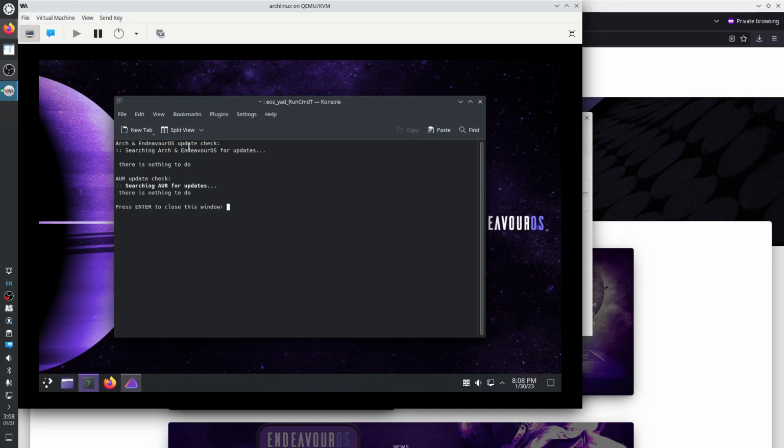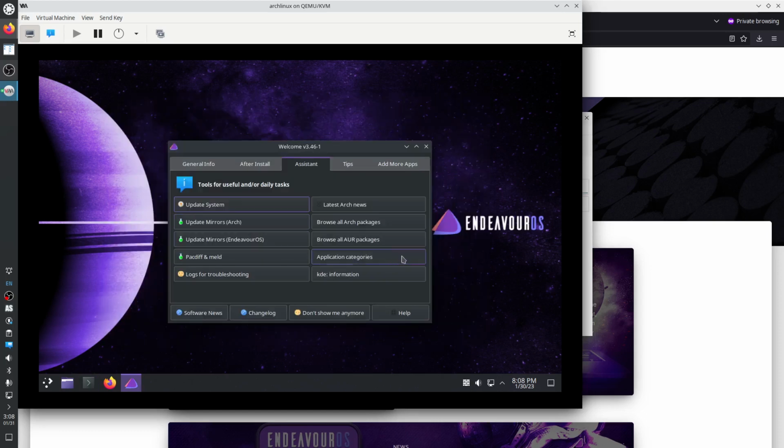EndeavourOS update check. There is nothing to do. Our update check, AUR update check, nothing to do. Enter. Okay. So it indeed installed KDE Plasma from the repositories during the ISO installer. So it was an online installer. That means that there are no packages to install to update the system.